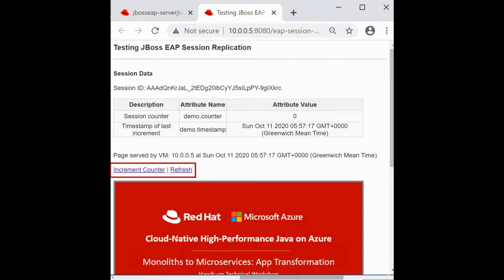All right, we successfully deployed a JBoss EAP VMSS cluster on RHEL. So let's take a look at the sample application and test it out. At the bottom here, you'll notice there are 2 buttons, incremental counter and refresh. Every time you click that, the value attribute will increase. That's how you know that your application is working. On the top here is your session ID, and at the bottom here is your VM IP address.